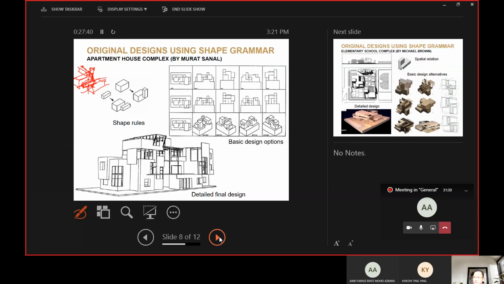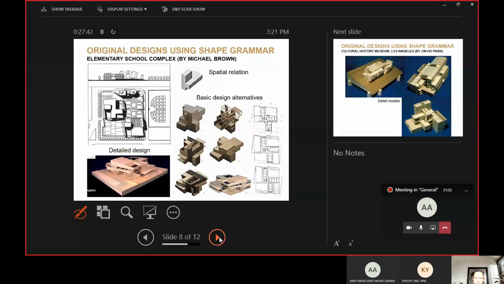Okay, another example. All right, I believe this one is only using one shape, okay, similar shape throughout the whole design. Right, so using this spatial relation or the arrangement of shape, and these rules, this is basically the rules, right? Probably it starts with something like the rules is something like this.